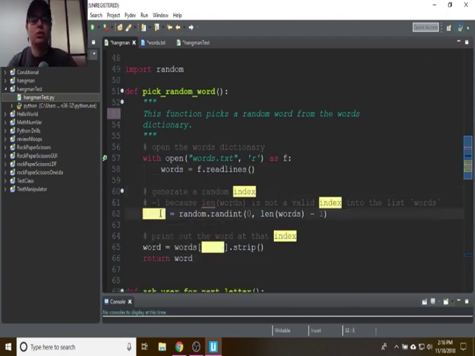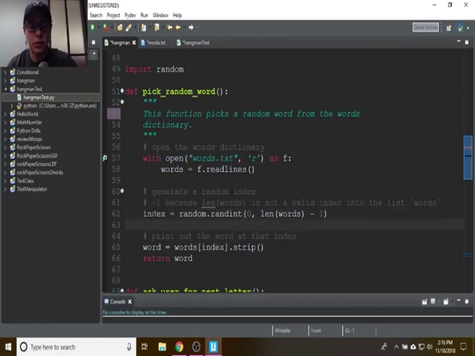Now we're going to create a random number, so index. We're going to call random up here. We're going to get a random number between 0 and the length of words minus 1. So we have to include 0 because the index starts at 0. Otherwise you won't have a first word.